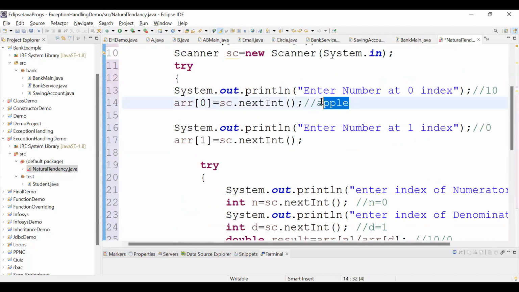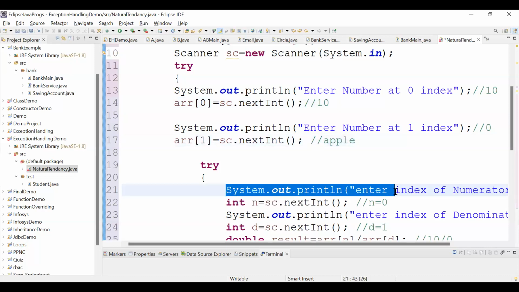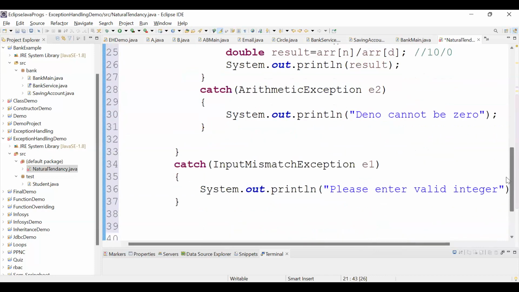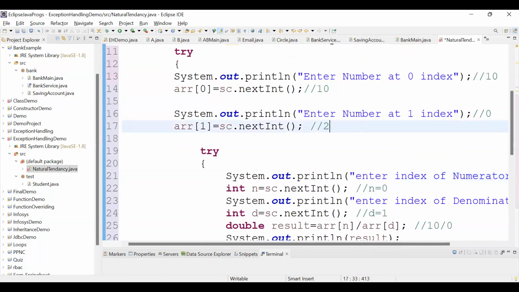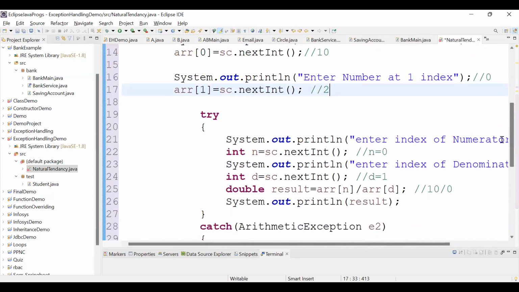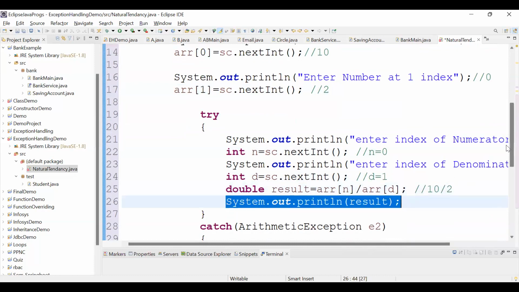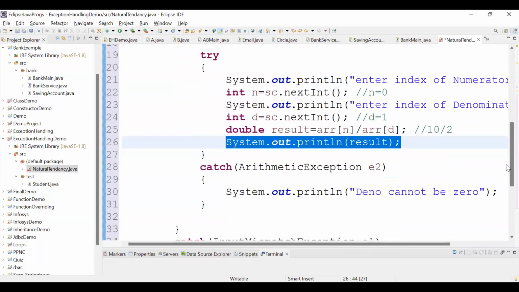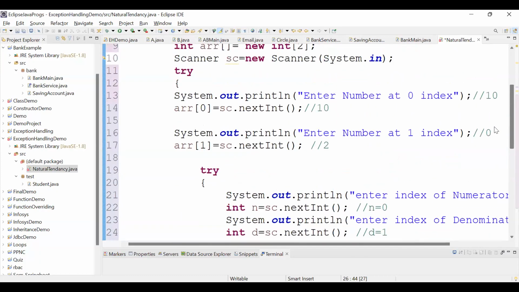What will it say? Please enter valid integer. Okay, now if I enter over here 10, and over here apple, will it go and ask me this? No, sir. It will directly go and say please enter valid integer. Now if I enter over here 2, and index of numerator is 0 and index of denominator is 1, what am I trying to do? 10 divided by 2. What will be the answer? 5. Will there be any arithmetic exception? No. Directly I'll get the answer, correct? Yes, sir. Okay, now let's take the second scenario.